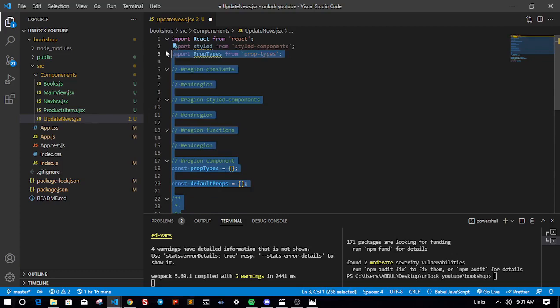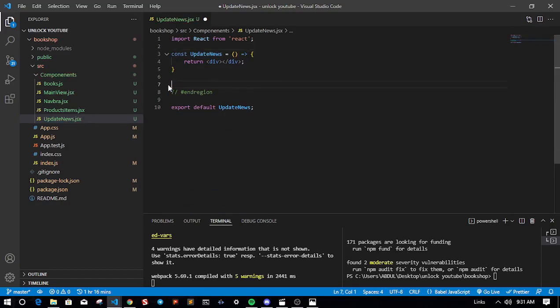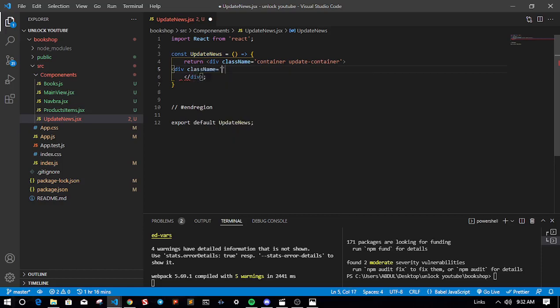React function component. Remove the state component because we are not using it. Now wrap this, add a class name here. Class name of update container. First the container, then update container. Okay, div class name update container. Now div class name update header.